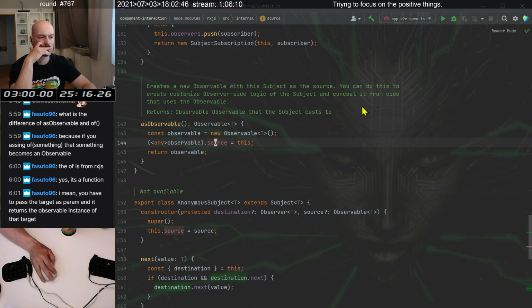A good point. You can do this to create customized observer side logic of the subject and conceal it from code that uses the observable.